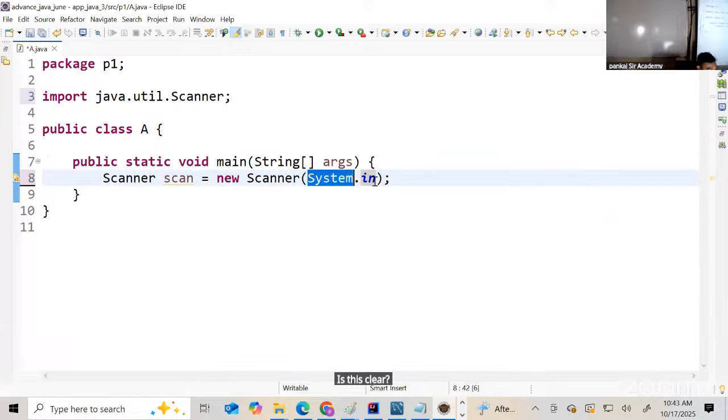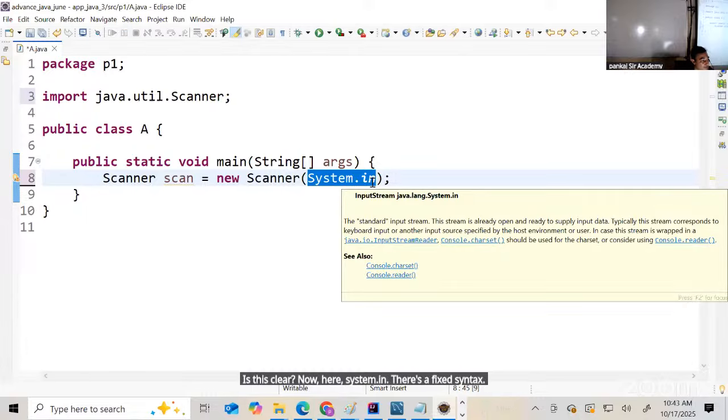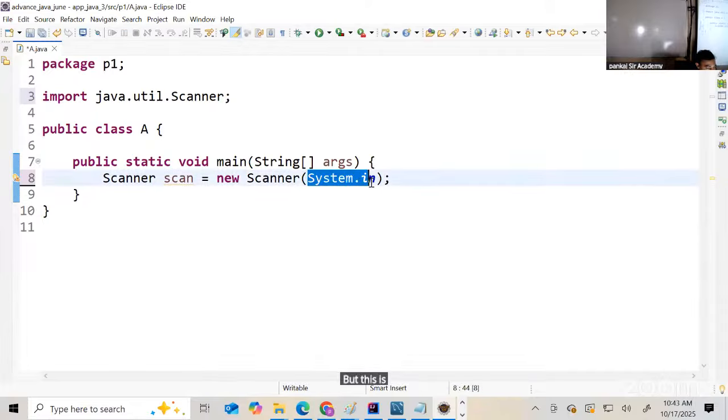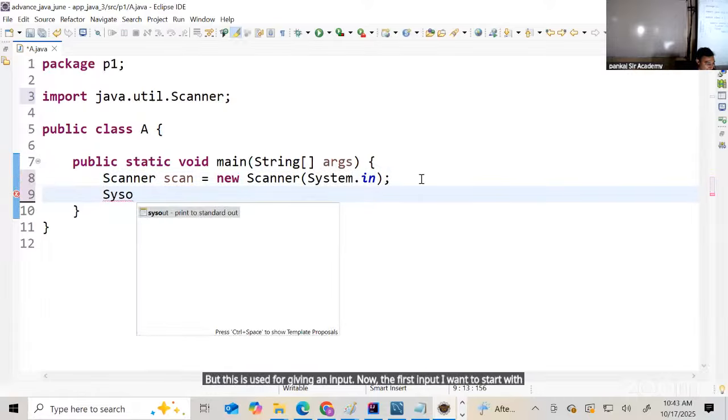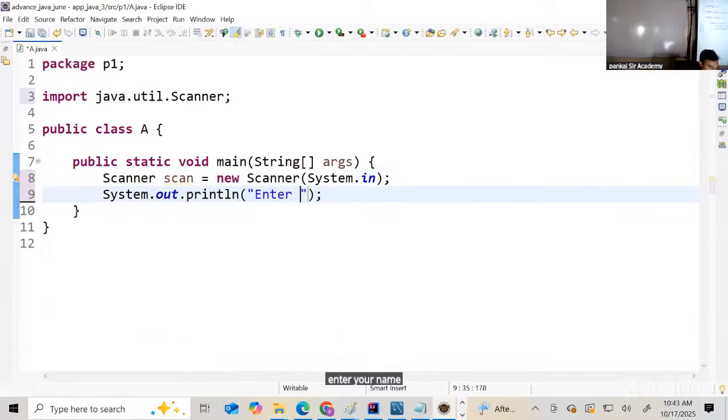Now here System.in is a fixed syntax. I cannot change it, you cannot change it, this is built in. But this is used for giving an input. Now the first input I want to start with is this: enter your name.